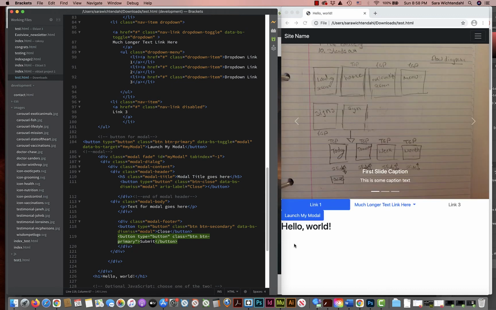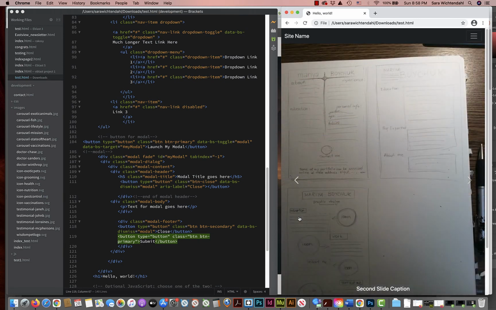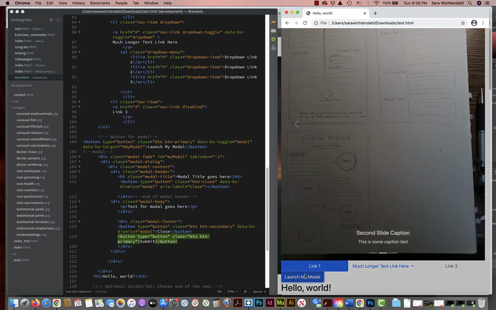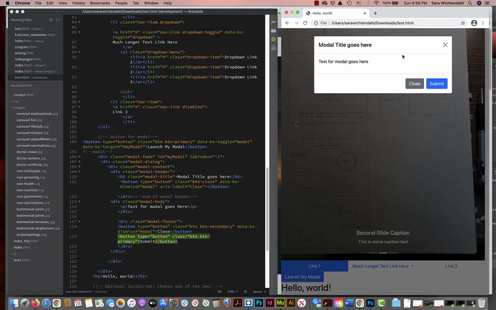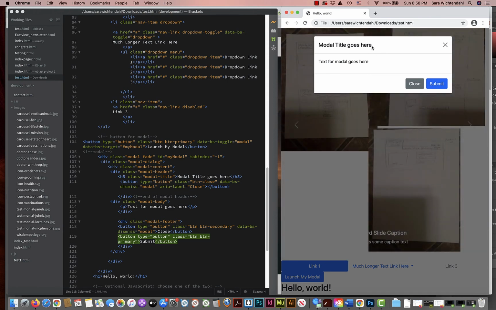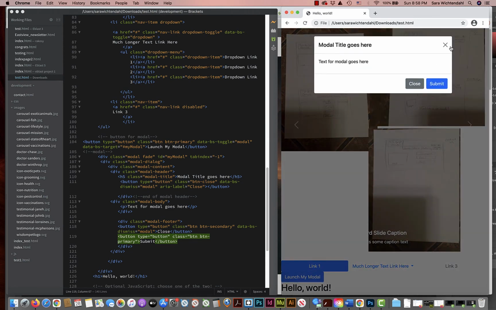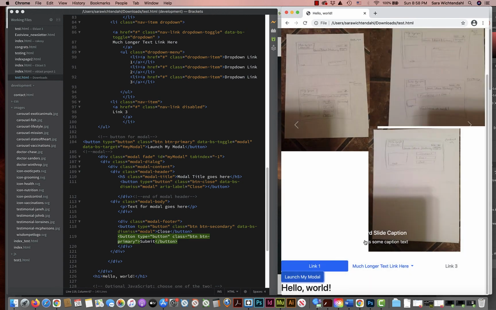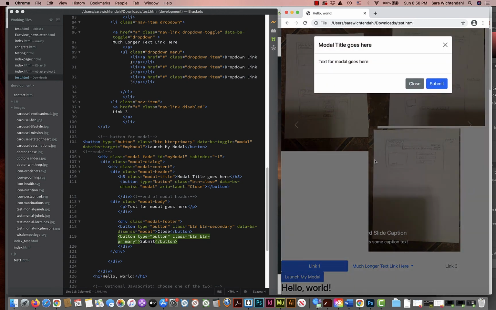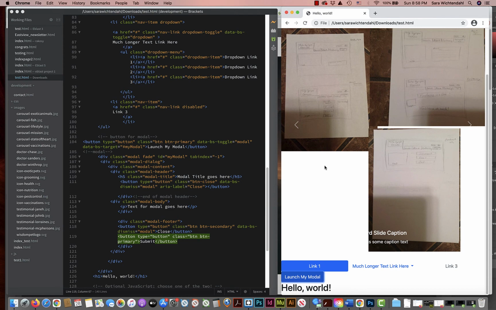And then I'm going to test this out. So I see launch my modal. Launch my modal, and then when I click that, you can see there is my modal. That pops up, it fades in, modal title goes here, text goes here, and then I can either click to close it there, or if I relaunch it, I can click to close it here, or I can also click anywhere outside of the modal, and that will also close that. So that is how a basic modal works within Bootstrap.